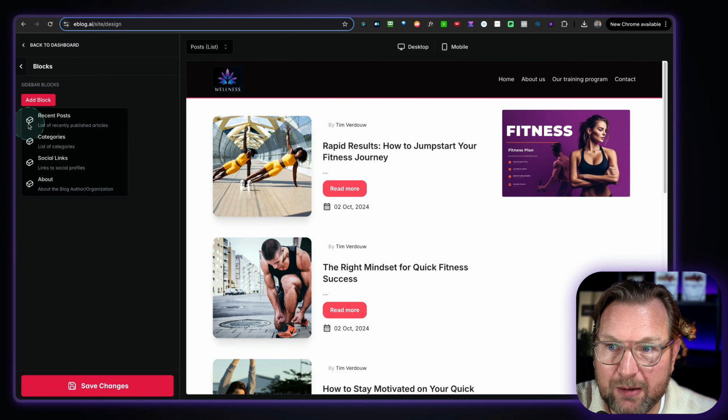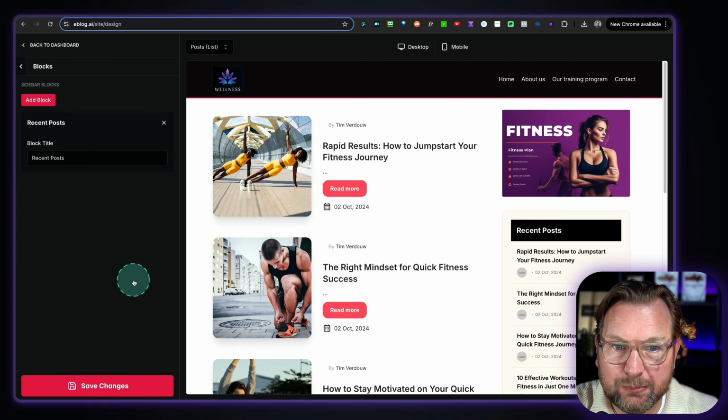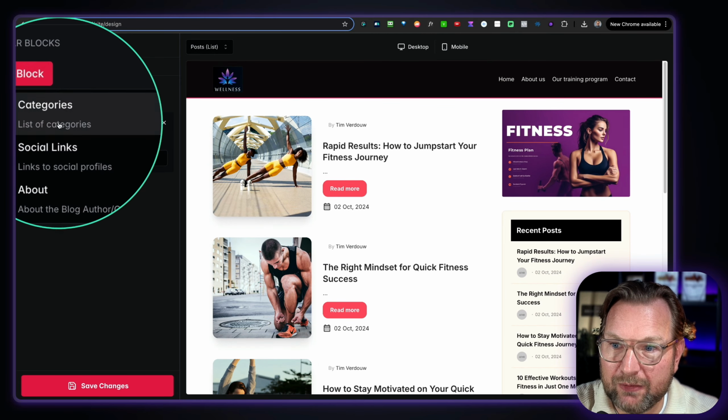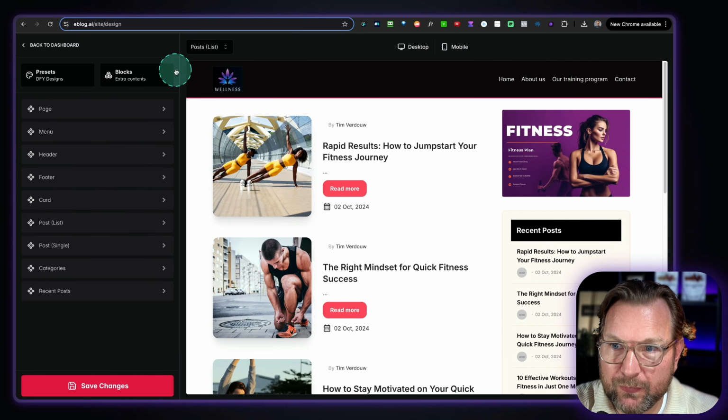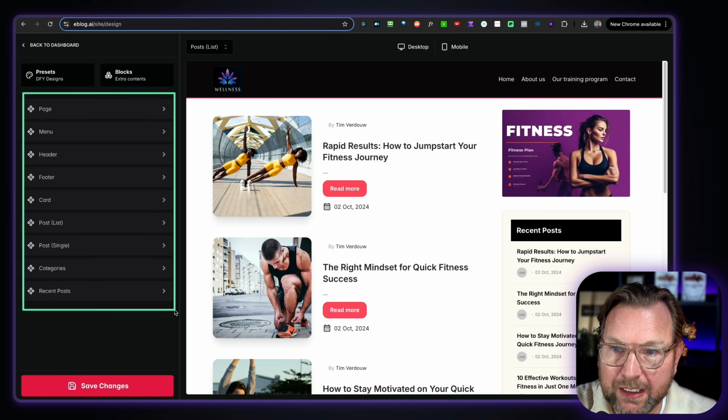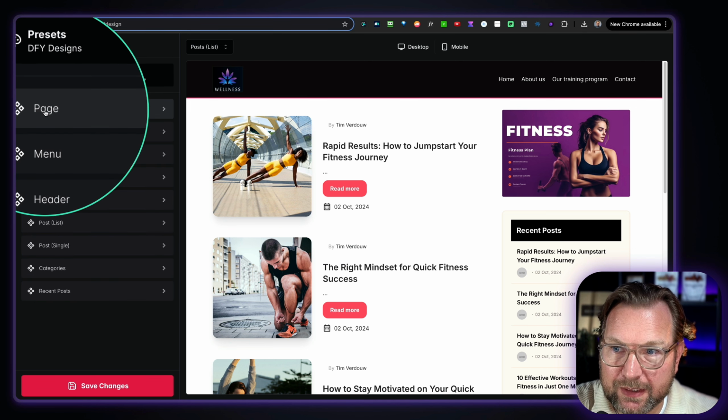Or I can go to add block. I can say I want to have my recent post in here. And look at this, there's my recent post. I can say I want to have my categories as well. And there you go, you have your categories as well. So that's the first part at the top, the blocks. Then you have all these other settings in here for these specific tabs.